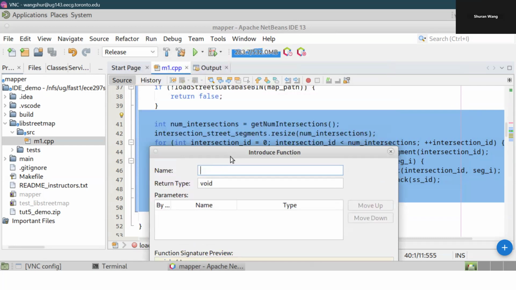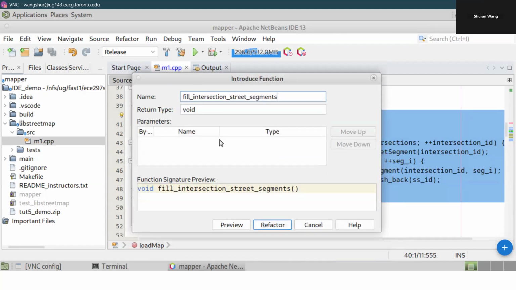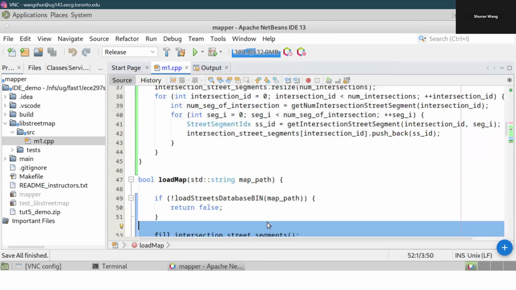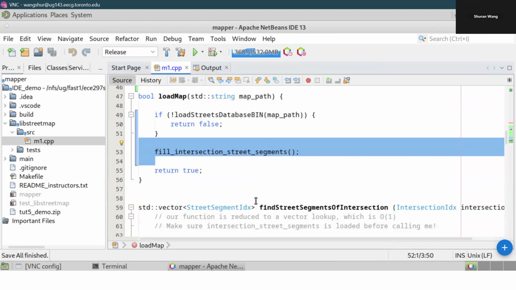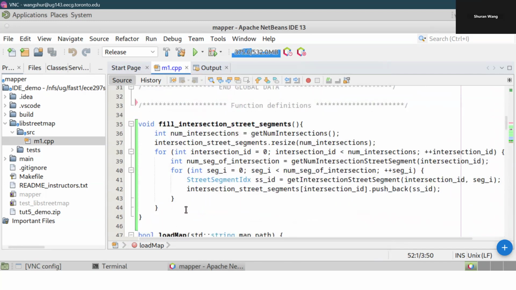populate or fill. This global variable that is intersection street segments. We give it this name and we click refactor. So we see the code block becomes one single line of call to this function, and we introduce this function like this.